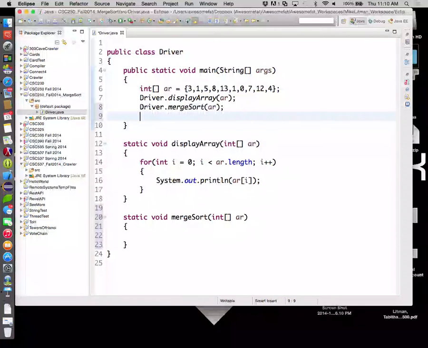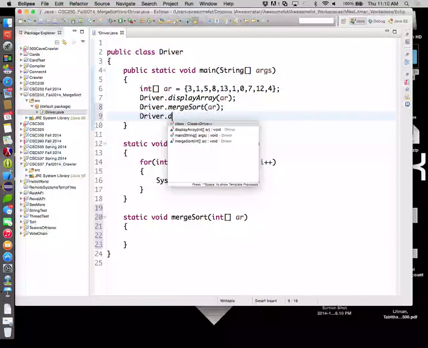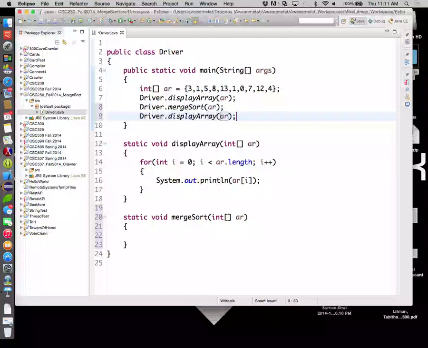But we want our users up here to be able to say driver.mergeSortAR, then driver.displayArrayAR. That's what we want them to have to do from an end user perspective.